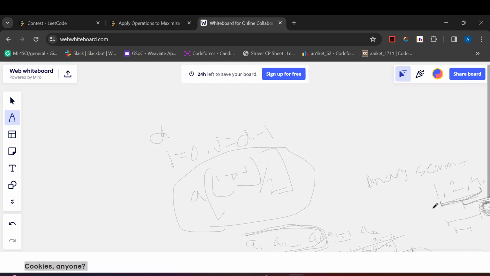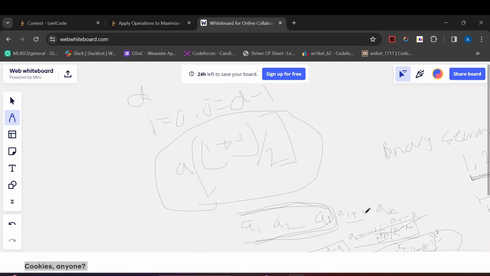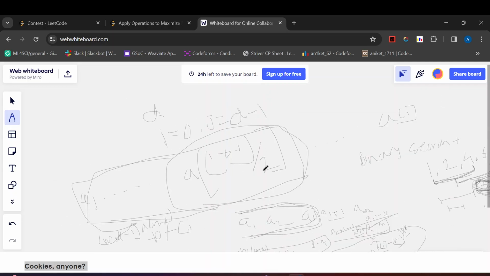Similarly, as we used prefix sum logic before, for all the elements before this, from a of i up to a of (i plus j) by 2, and all the elements after this up to a of j, I can calculate the total sum as prefix sum and the number of elements present. With md as the median index, (md minus i) into a of md, and I have to subtract this prefix sum. If you understand that, you will also understand this.